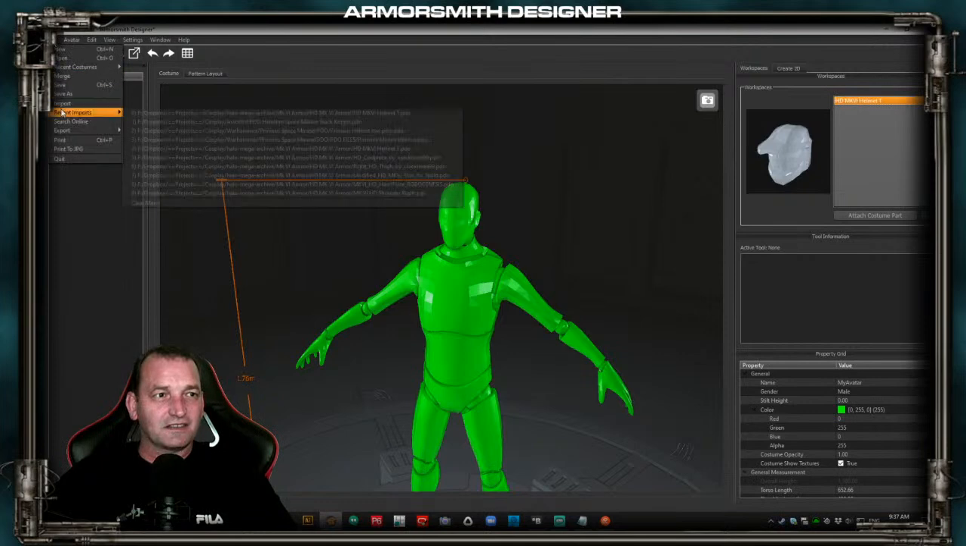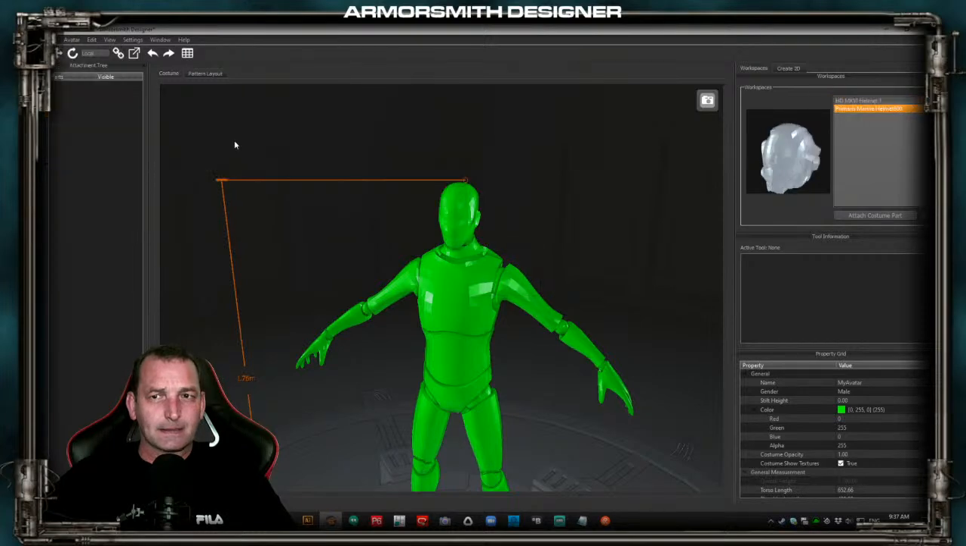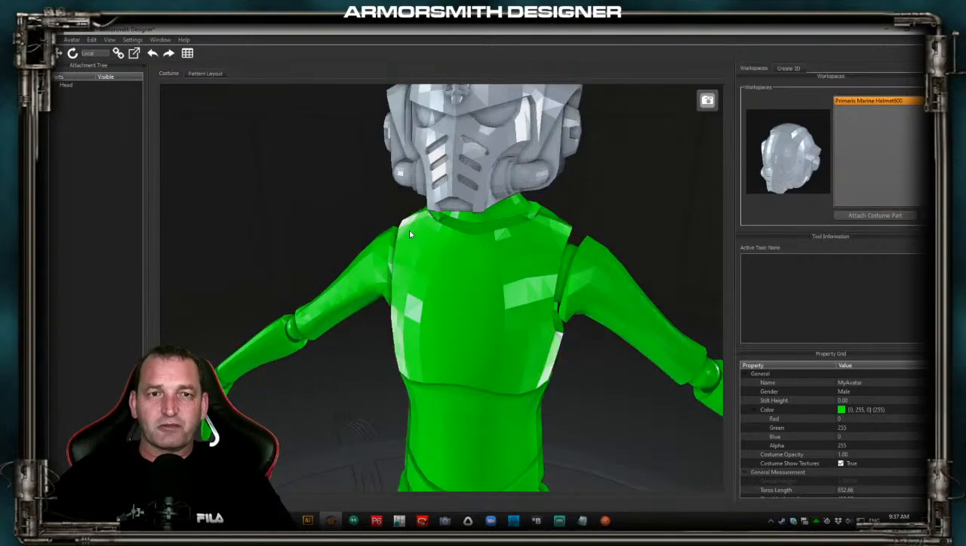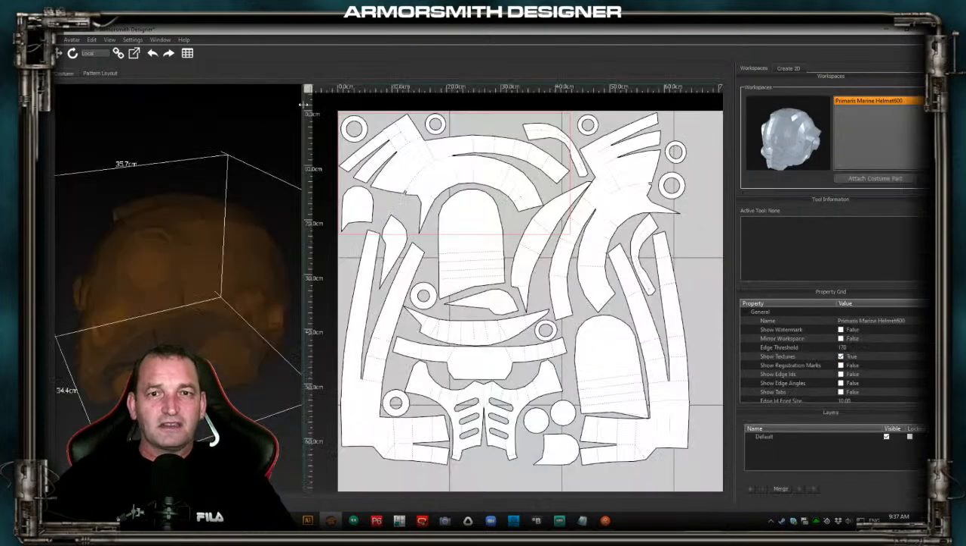And let's have a look. What have I got in my list here? There we go. We'll just use that one. So now I'm just going to attach that. That's another Primaris helmet, but it hasn't been trimmed out and sorted. And I know it hasn't been unfolded properly. So there we go. All right, we're exactly where we need to be now.